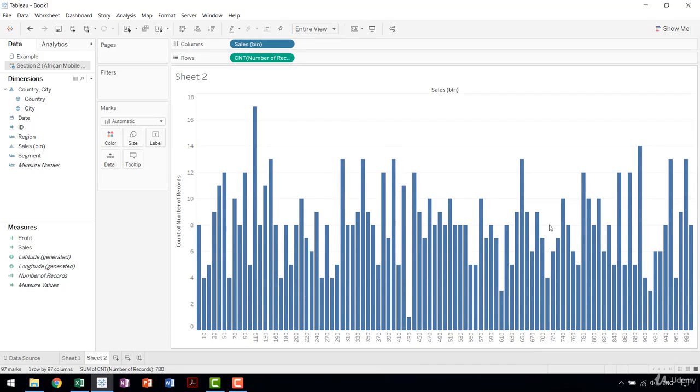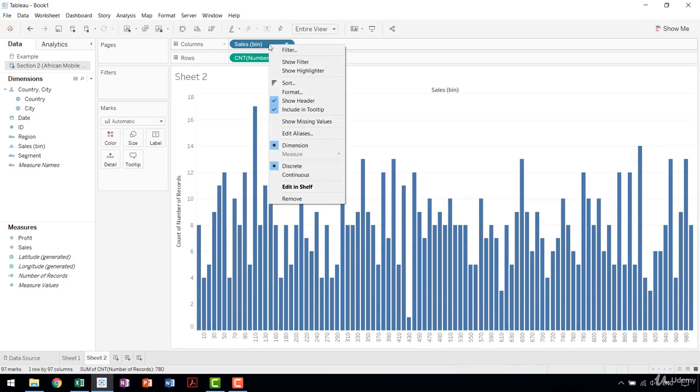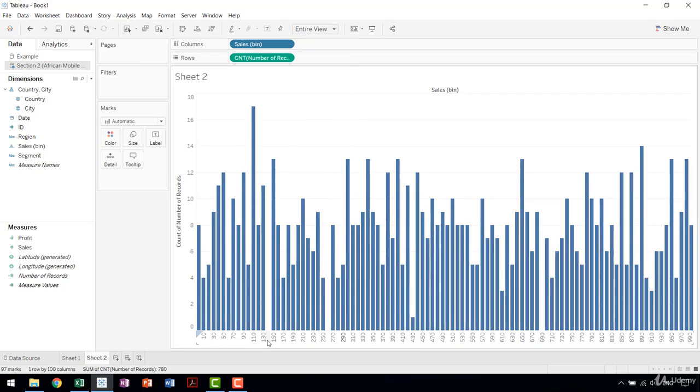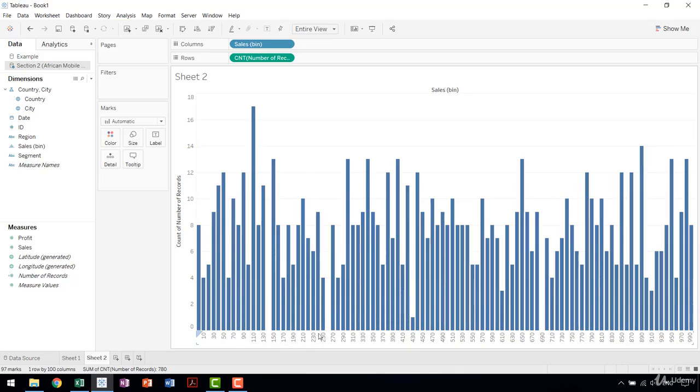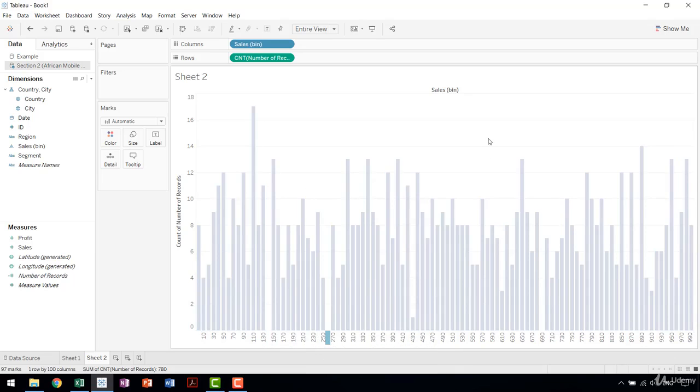So I'm not really sure what this distribution is called. I think random would be a good word. But you'll notice we don't have any gaps in our data. The only thing that really stands out is this one sales bin worth 430. But then if you come up here and you show missing values, you'll notice that we actually don't have any transactions that are between 140 and 149. Same up here with 260.